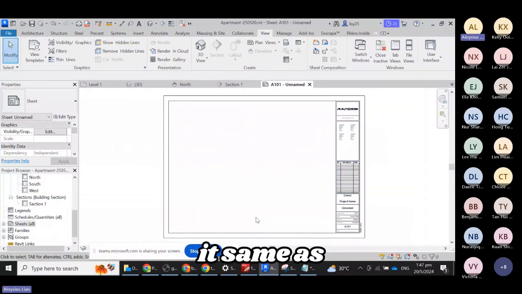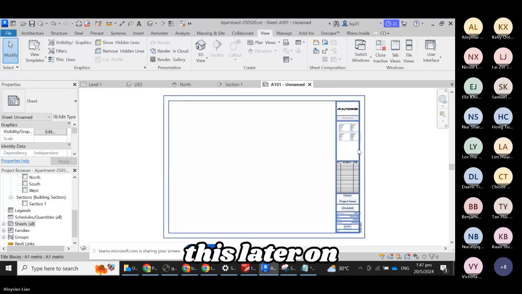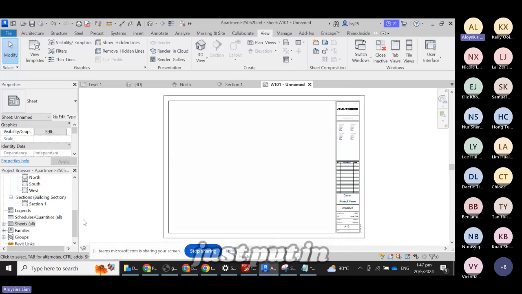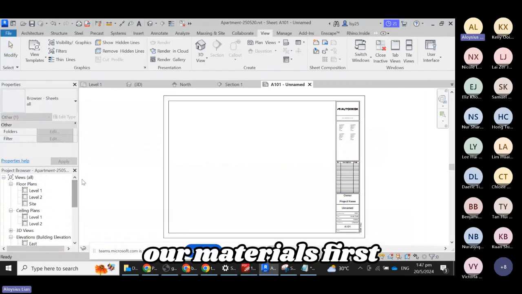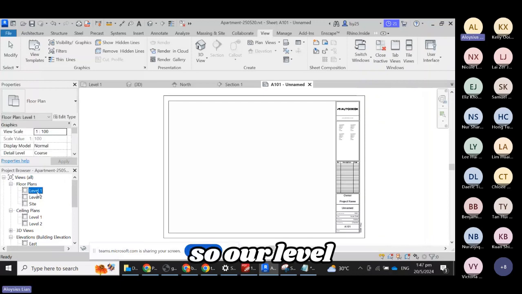Same as per Cat 1, where you have developed your own title block. We will be able to edit this later on. But firstly, let's just put in our materials first. So our level 1 floor plan, I can simply just left click and drag and place it here.